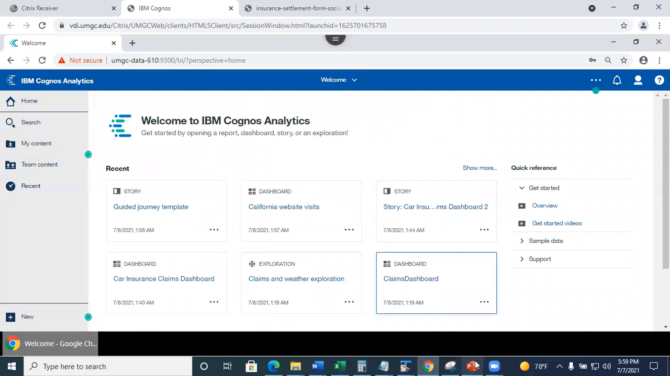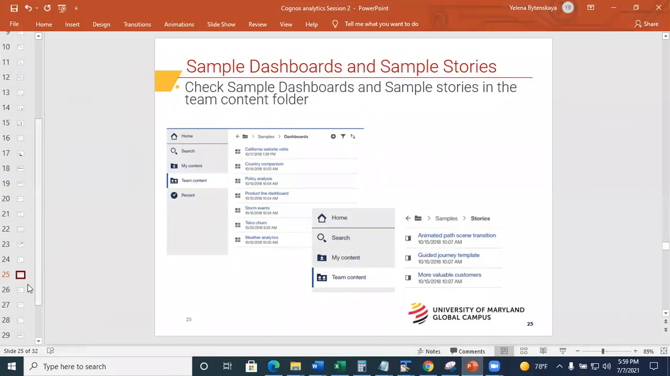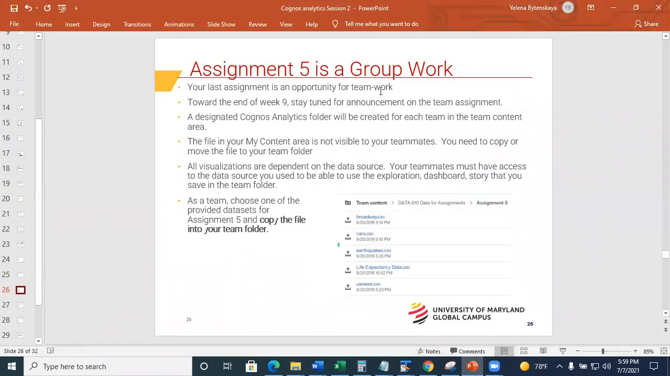Okay, now we're going to get into fun. Your last assignment, this is fun, but not at the expense of still doing the work, right? Assignment 5 is group work. What's going to happen is that towards the end of week 9, your instructor will put you in a group.